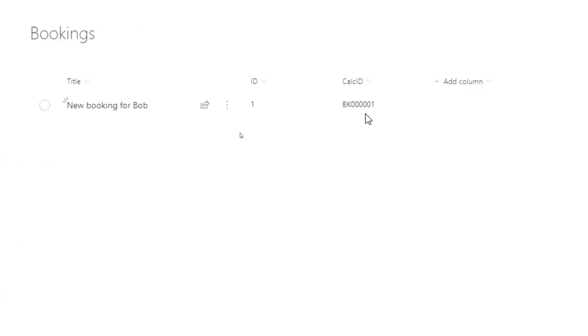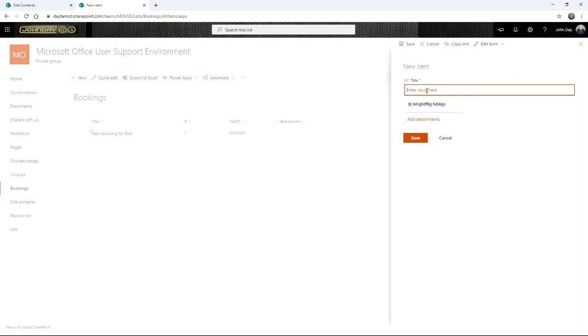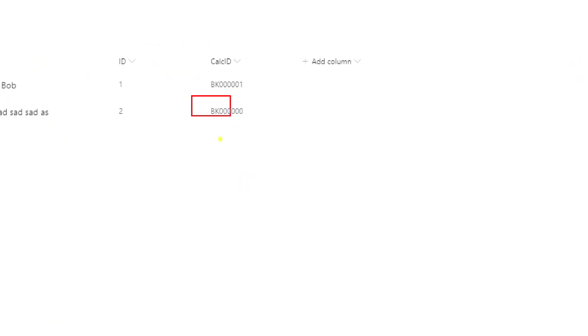Until you then think, right, okay, I've got the column built. Now let's go and create some more items. So you go create a new item. Click save. And that happens. Why did that one work and that one didn't? Because when I created the column, that number already existed.